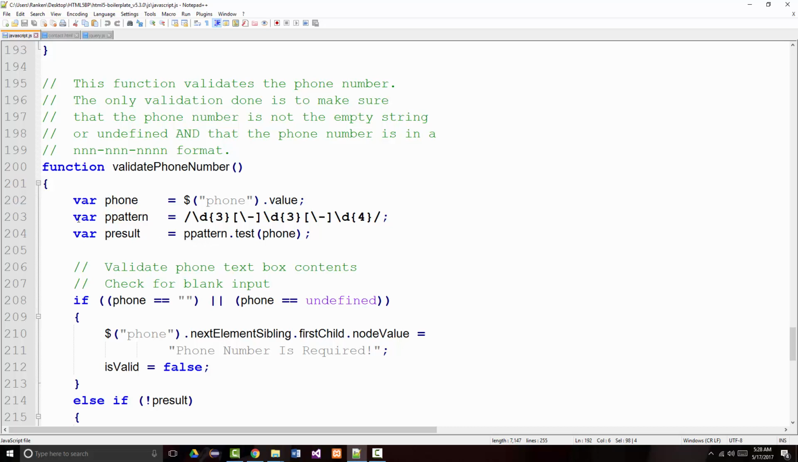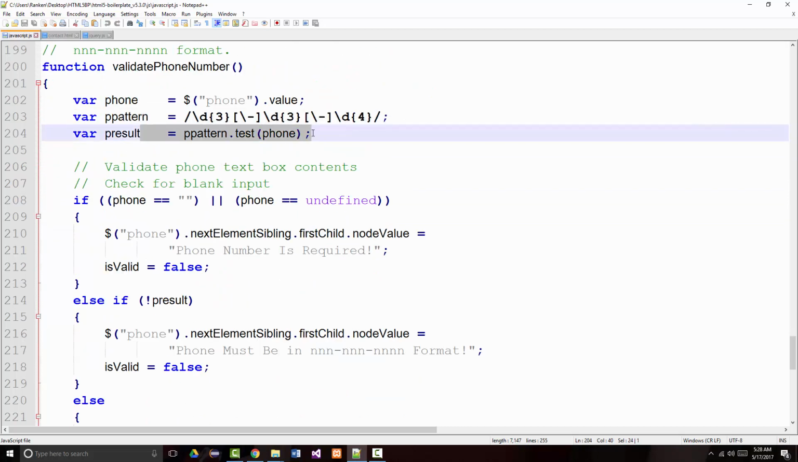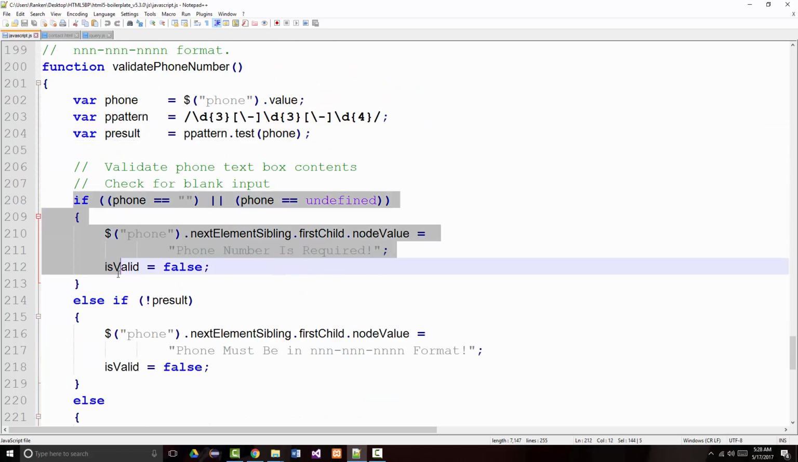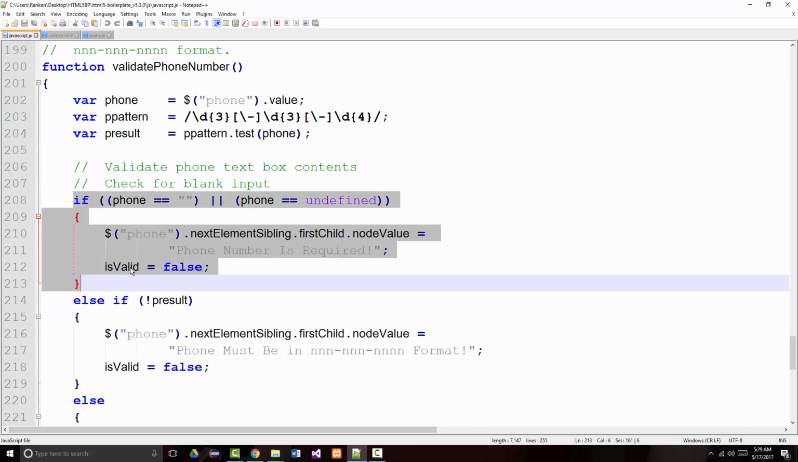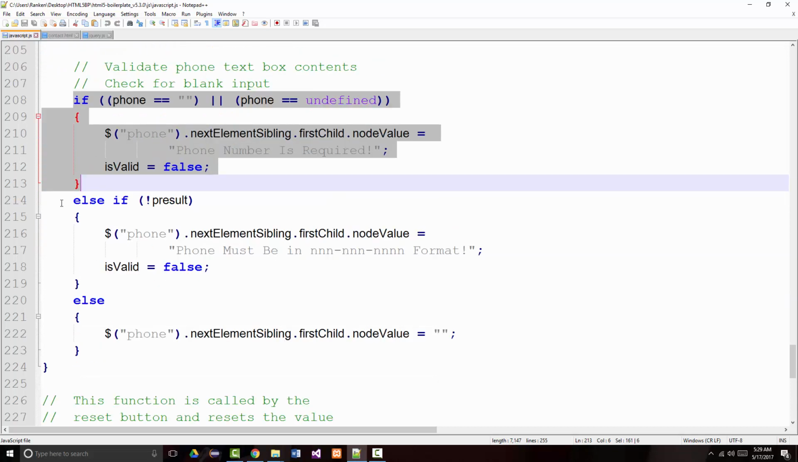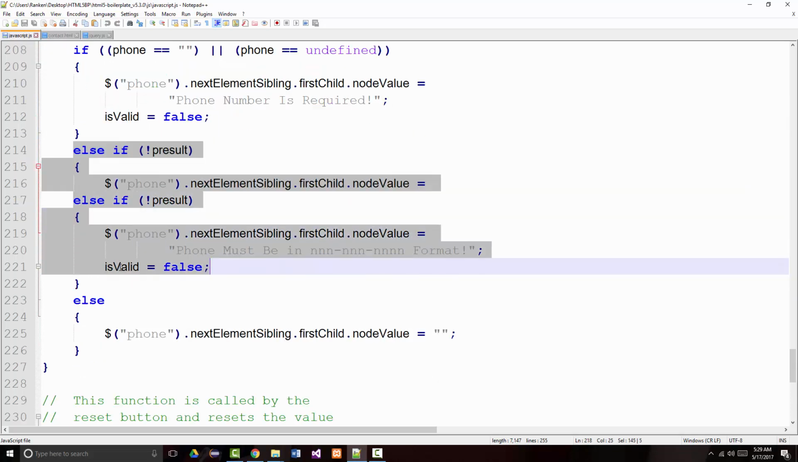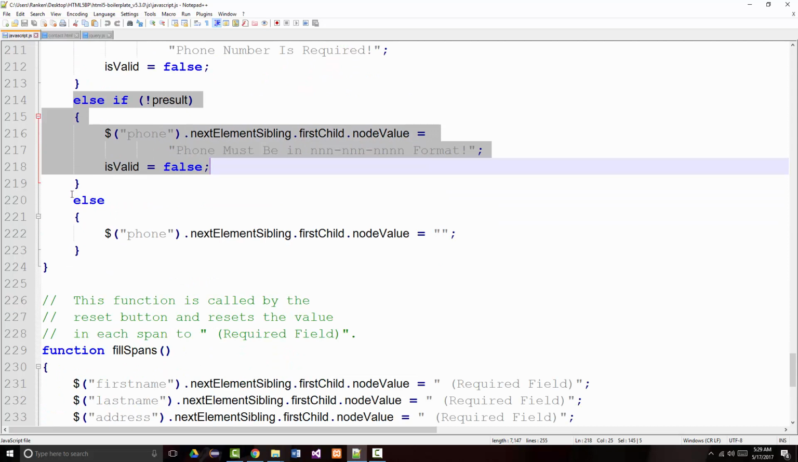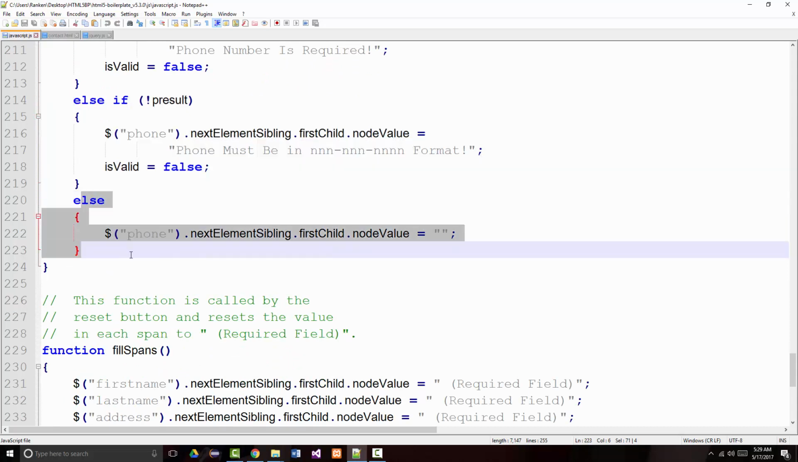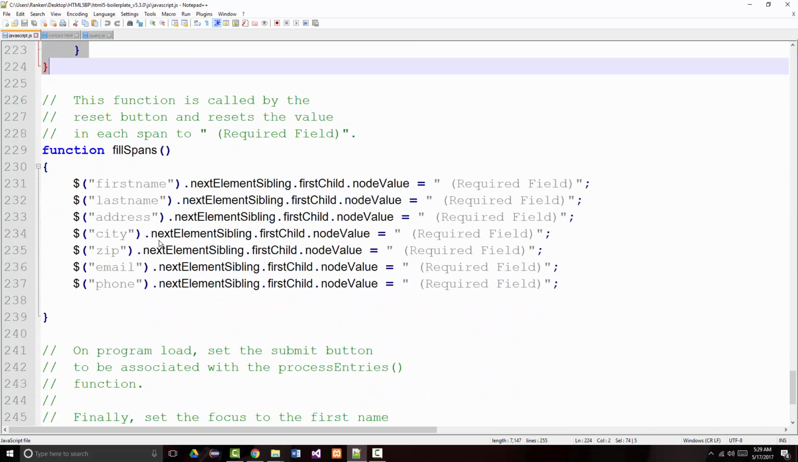Phone number is very similar to what we did for the zip code. We've got another pattern. We're asking for 3 digits, a hyphen, 3 digits, a hyphen, and 4 digits. We again test that pattern. If the phone number was left empty or undefined, we give the one message. Otherwise, we give the other message. If it's not empty, and it meets the criteria, we set it to nothing.